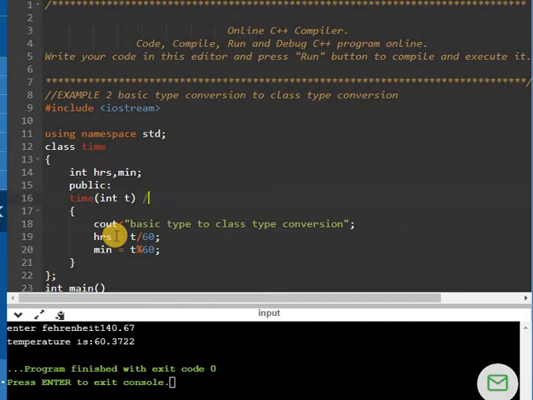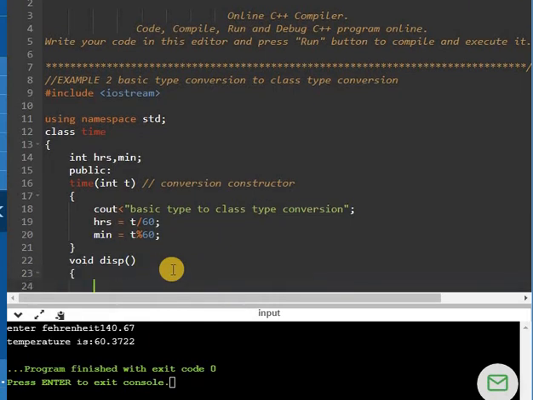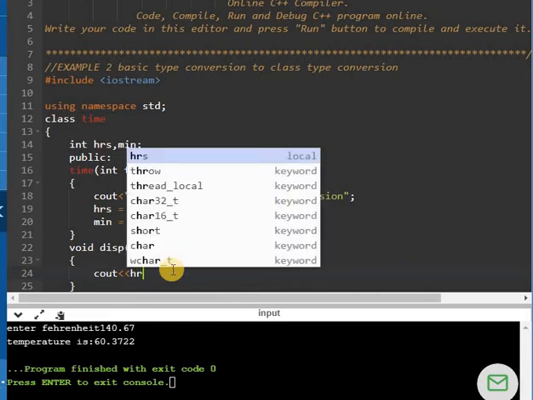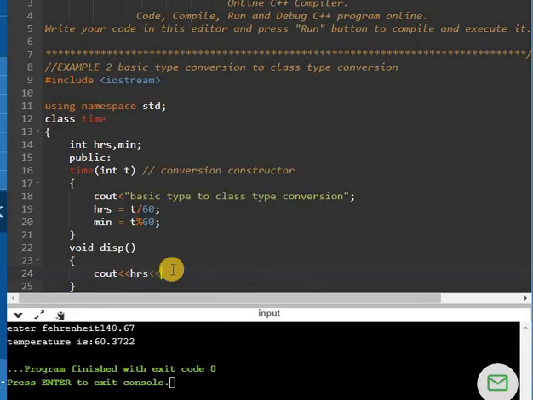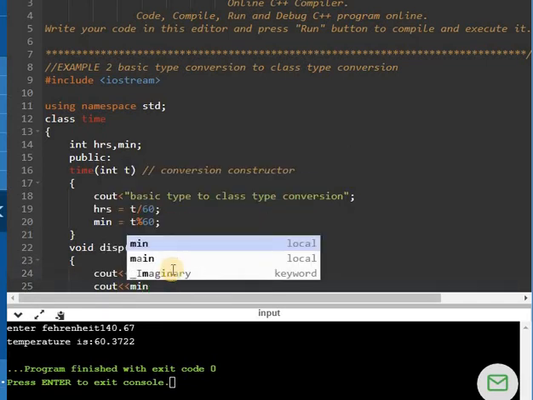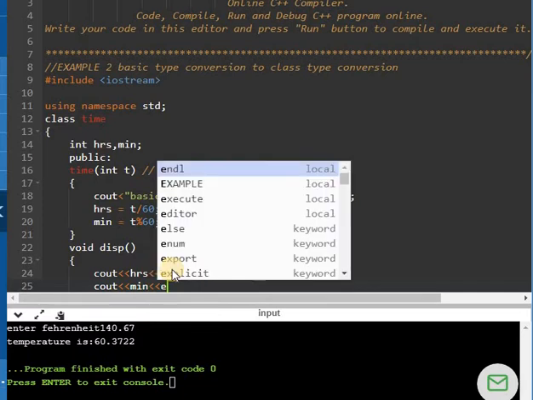I will also add a comment here, conversion constructor. Okay, so next I'll be having one function also to display the value. You can take the display function again, and in the same function you will write the cout statements to display the hours. Just write the endl, the new line character also, and then minutes. Okay, you can add endl here as well.